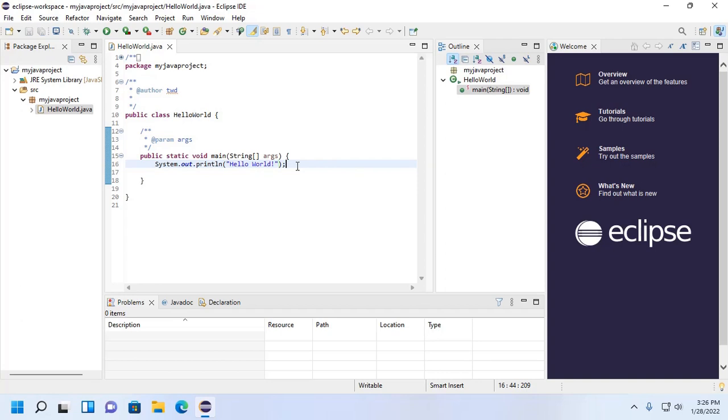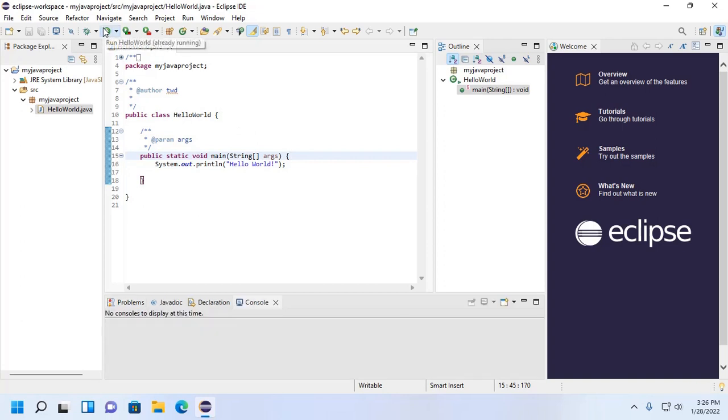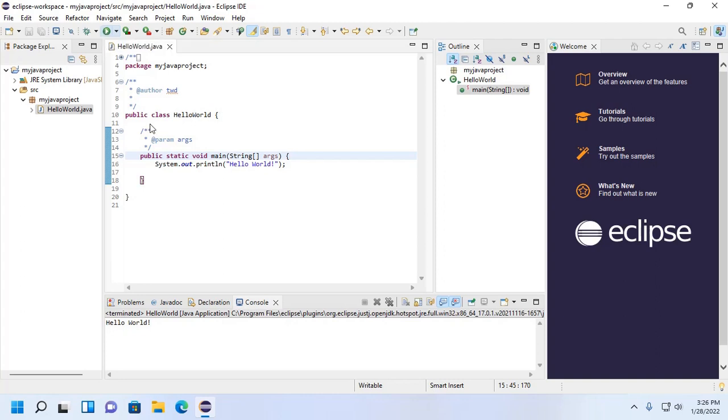And save this file, and I am going to run this program. Click on this run button. It will print a message hello world on console. Okay.